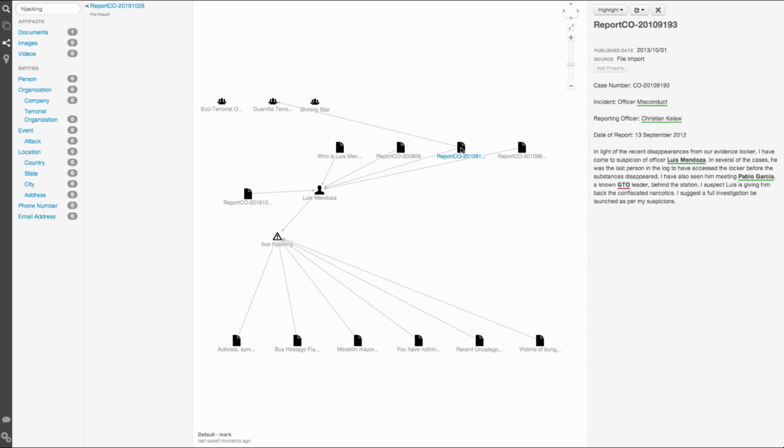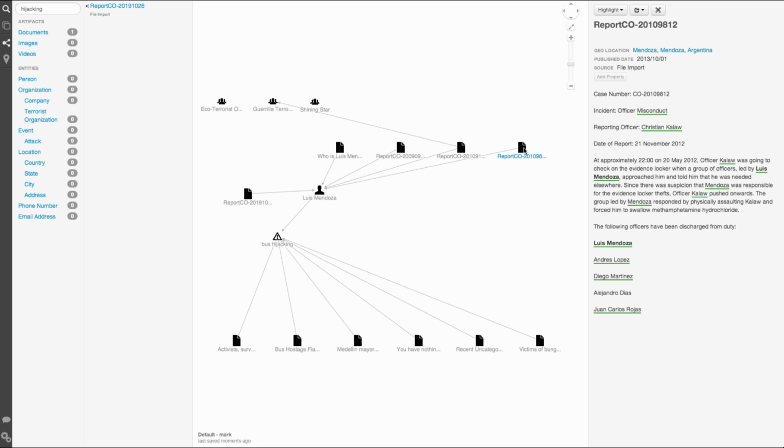Next, we see an accusation from a fellow officer that Mendoza is stealing from the evidence locker. We also see mention of him meeting with a certain Pablo Garcia, who has known ties to the GTO. The last report details an altercation between Mendoza and an officer, leading to him and 4 others being fired from the force. So the pieces are starting to fit together, and we can see that this could have been a case of cop gone bad, leading into terrorist ties.